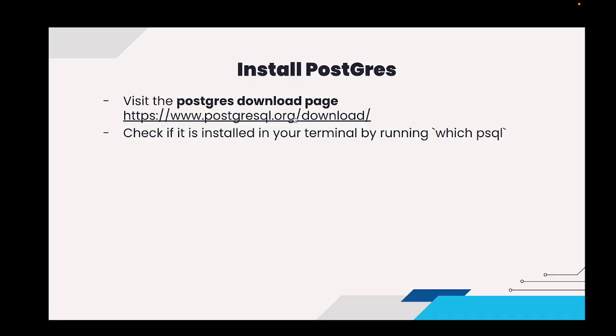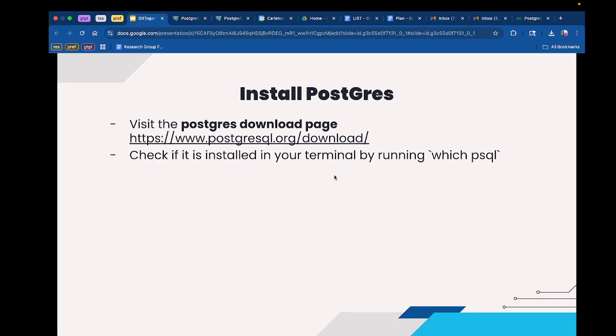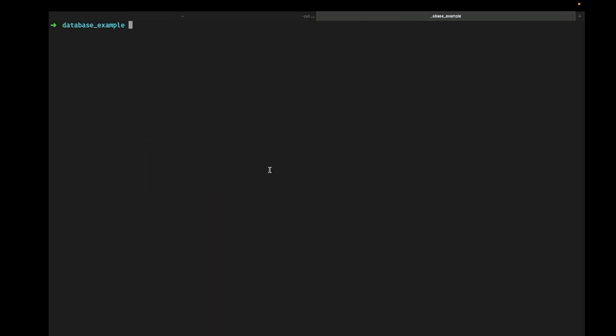So in order to get started, first you need to install Postgres. So if you don't have Postgres installed already, you can click on this link and click on whichever one is appropriate for you. But your system may already have Postgres. So if you go to your terminal and do something like which PSQL, you should be able to see something here that indicates that you have Postgres installed.